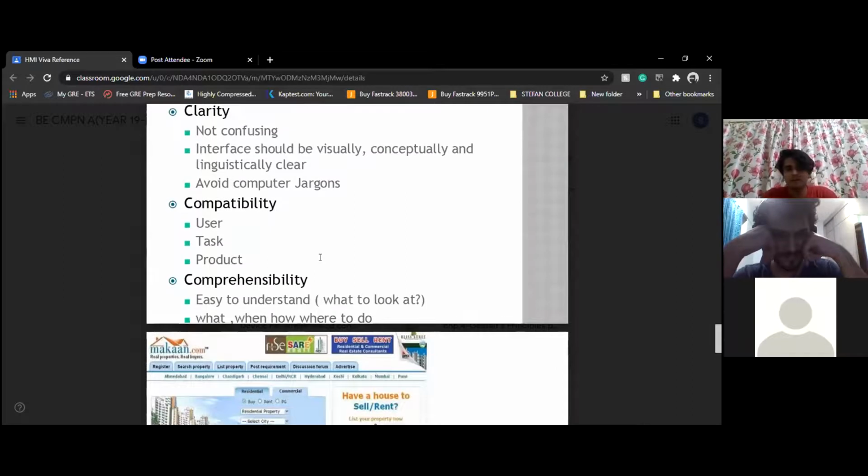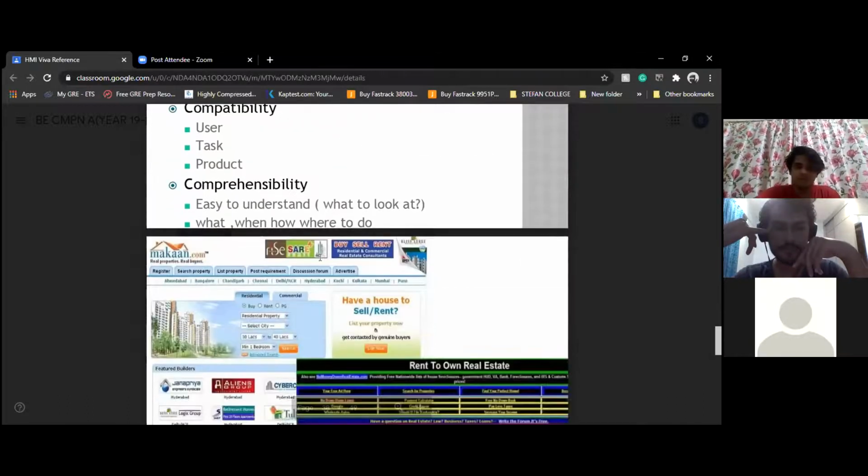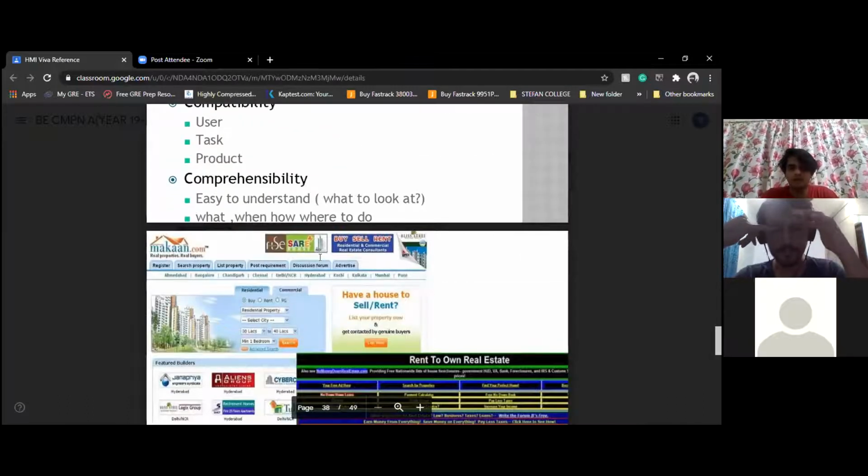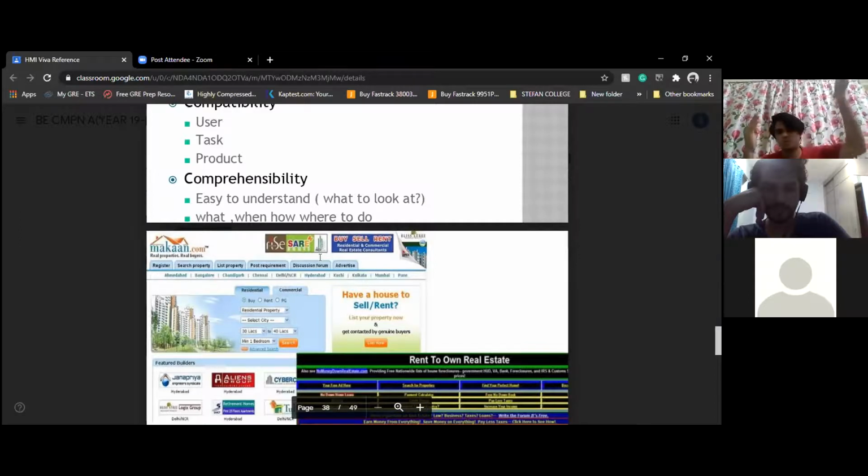Okay, compatibility. The GUI and the app should be compatible with the user, what the user wants, what the task actually is, and what product the developer wants the user to use. Okay, comprehensibility. The app should be easy to understand: what to look at, what to do, where to do it, how to do it, etc. As I said, for example, the menu should be on the left, the back button should be on the top left, etc.